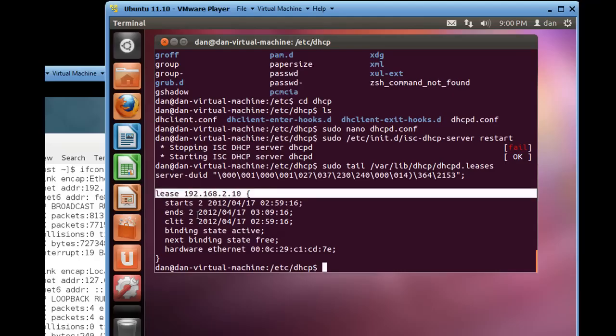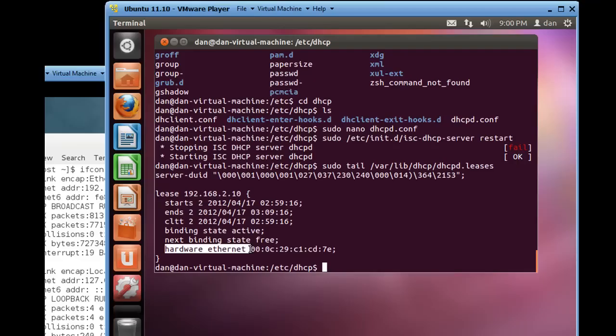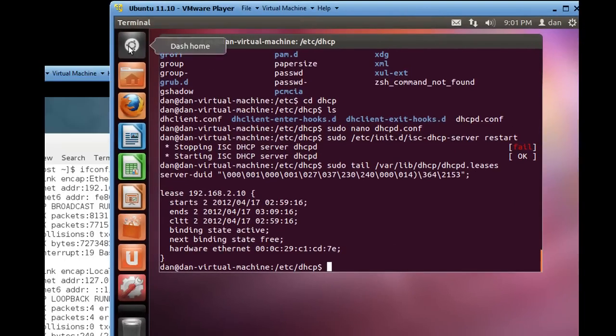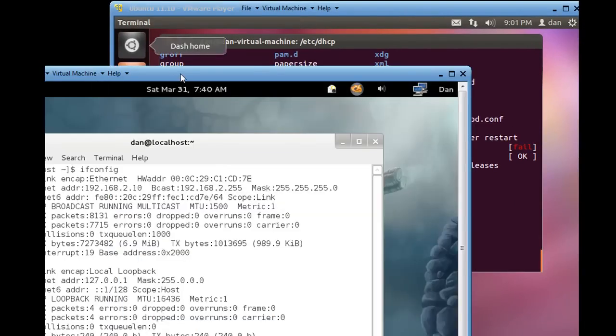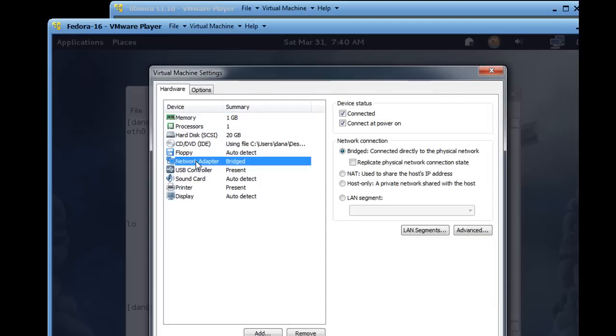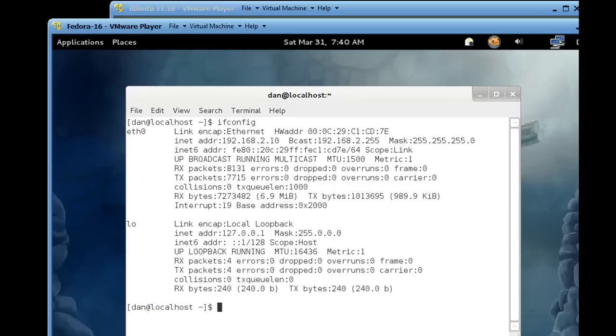It shows the starting and the ending time of the lease. It shows the client, the binding state, next binding state, and it shows us the MAC address that it was bound to. So we've successfully handed out an IP address with our virtual machine DHCP server to another virtual machine DHCP client. Now I did have to change the virtual machine's settings by changing the NIC and putting the network adapter into bridged mode to get it to work. So make sure you do that.